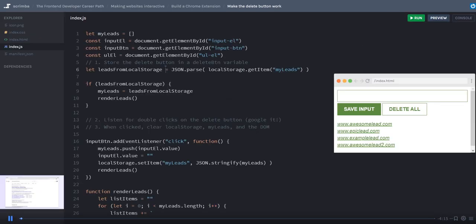Now we are going to make our delete all button actually work. So you'll do that through a 3-part challenge, pretty big one actually. But first, I'm going to give you a little mini challenge. And that is this leads from local storage here. Should that be defined as a let, or do you think we should change it to a const? Just look at what we're doing with it down here on line 8 and line 9, where we are using it, and take your best guess as to whether we should change it or not.